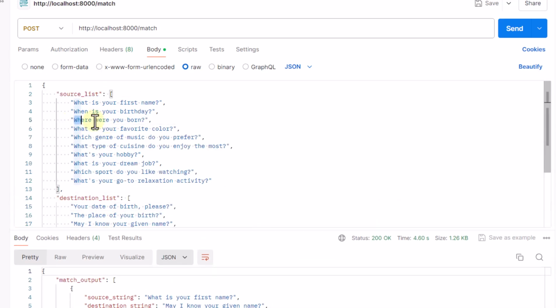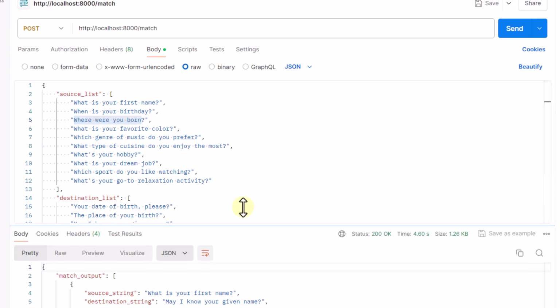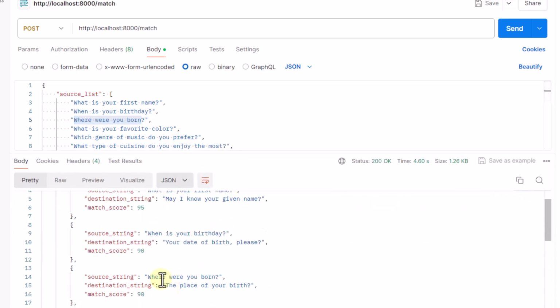One more example, "where were you born?" In the list it was matching to "may I know your given name," but when I go and see the output, "where were you born" is correctly matched with "the place of your birth." So this is one thing.